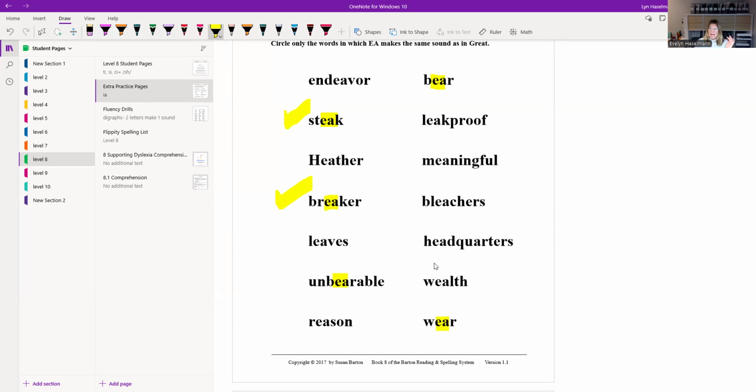On bear, I hear air, air. I think that we have to think of the EAR kind of together as one sound, air. So I take a little bit of exception with this, but these are the answers right here.